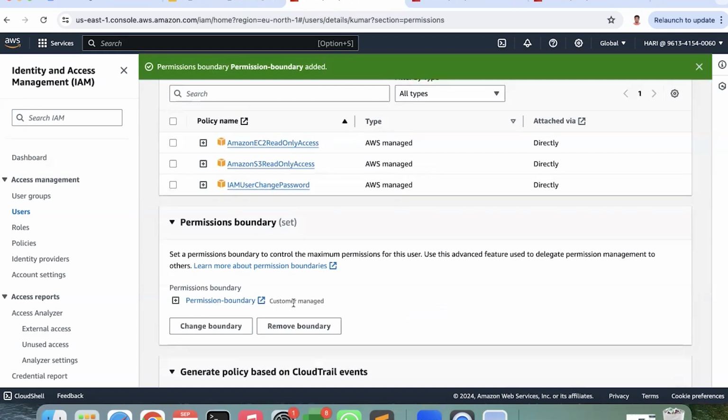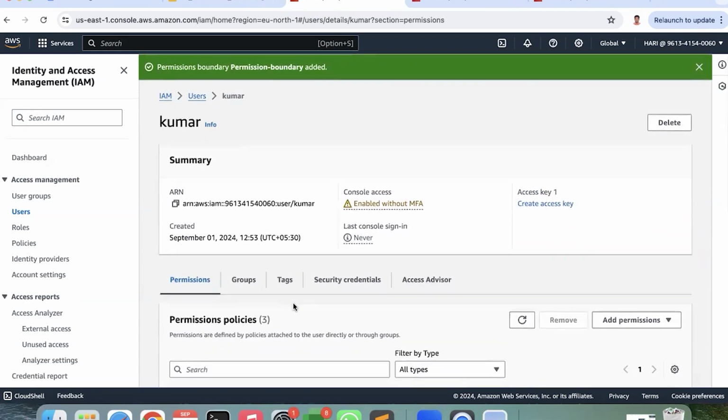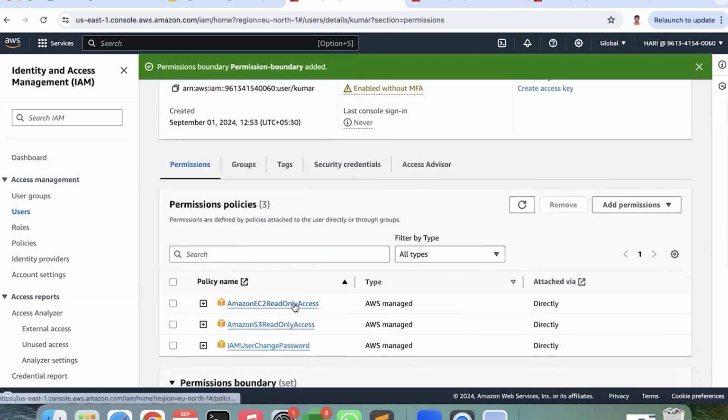Whenever you go and access using this user called Kumar, even though you have full access, you will not be able to delete anything in the VPC. You can ask me, hey, this can be done in the permission section itself. You can create a custom policy, you can assign it to the user directly, right? Why do we need a permission boundary? You ask me like that.